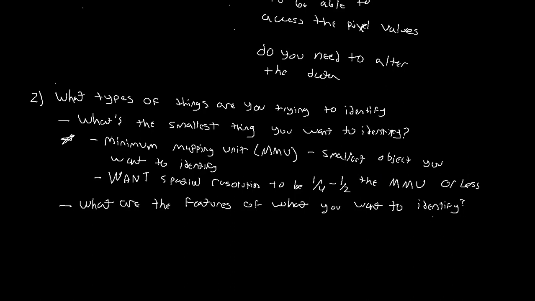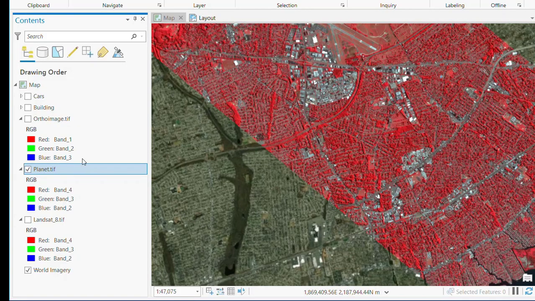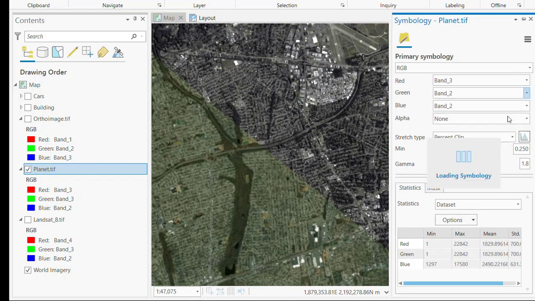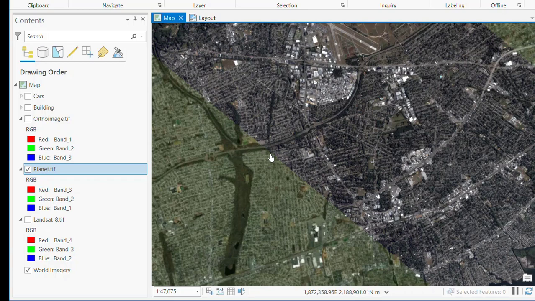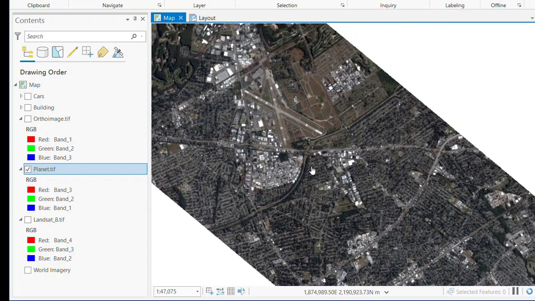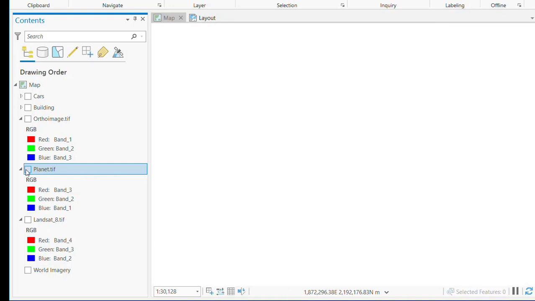So let's go back into ArcGIS Pro for a second and talk about what I mean here. I'm going to go back into Planet, and make it not be false color, so we're going to go 3, 2, 1. I'm going to turn off the base map for a second. Let's say the thing we were most interested in mapping was vegetation, and we wanted to map individual trees. We wanted to put a point on every single tree on Farmingdale State College's campus.